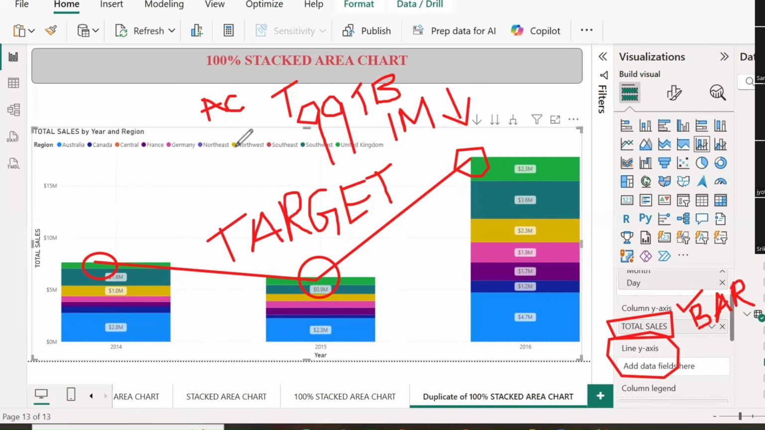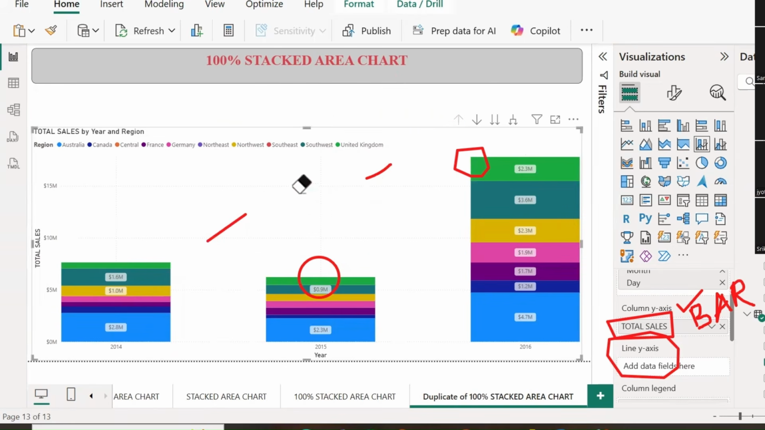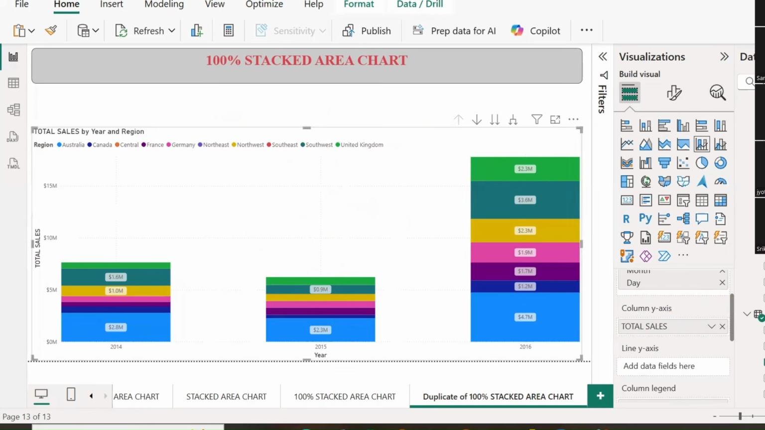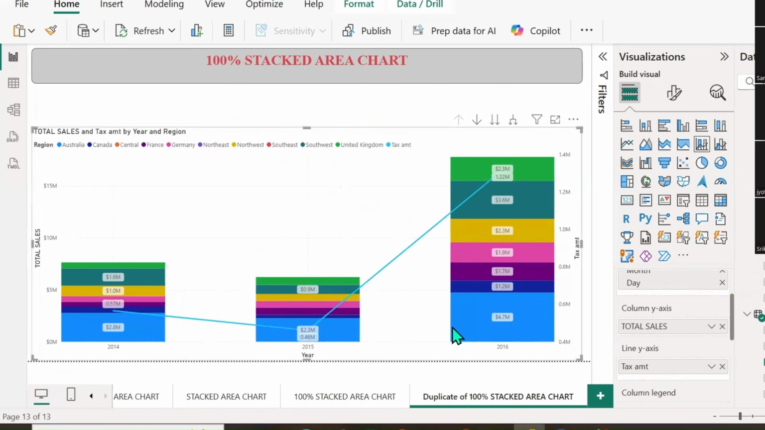So this is, we can go with target and actuals. Let us see how we can deal with it. So I can also have the line chart, a line y-axis. In the line y-axis, I can add the tax amount. What is the tax amount that is impacting? What is the tax amount that we have? It is getting impacted. So how much tax amount that we have paid?